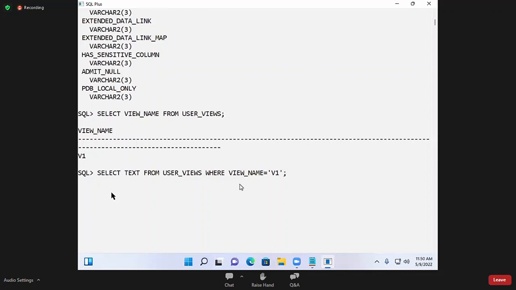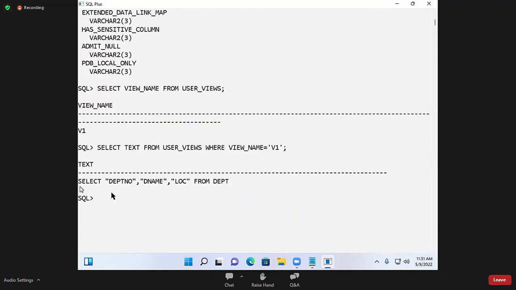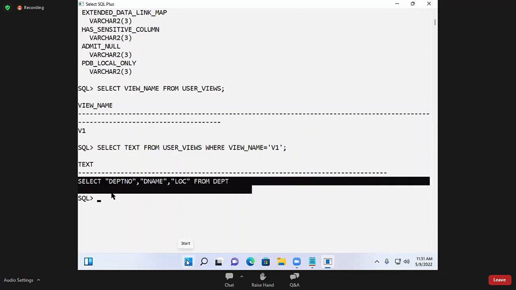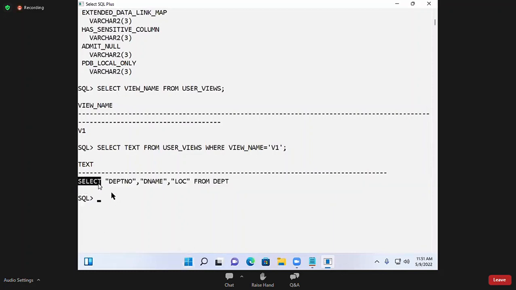Yes, view name. What is my view name? View name is V1. So in this view V1, the query you wrote is called the text. I can see my text query. Let me execute this one. Yes. You got it? Yes or no? Which query is written? Select star. Star means what? All columns from which table? DPT. Understand now?